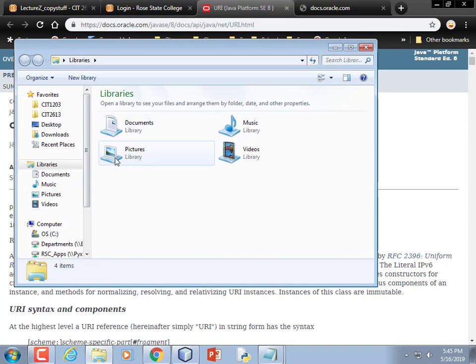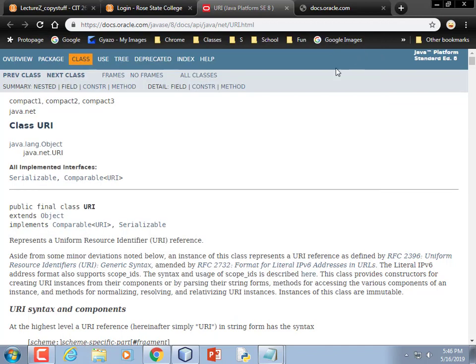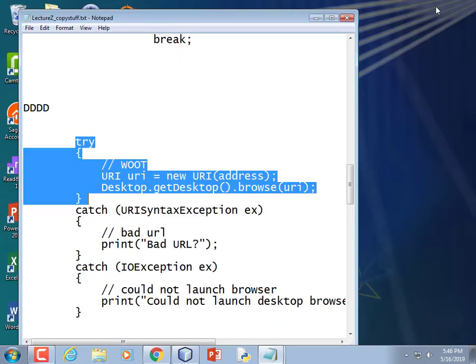Send something to the printer. Looking at our old lecture, it looks like you don't need the new keyboard. Yeah, that would be correct.